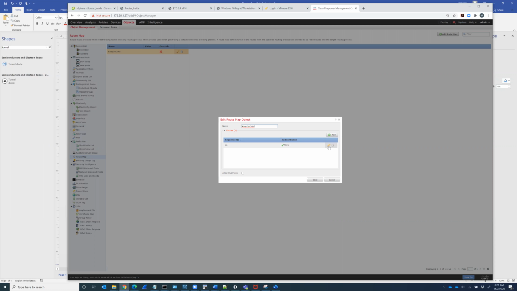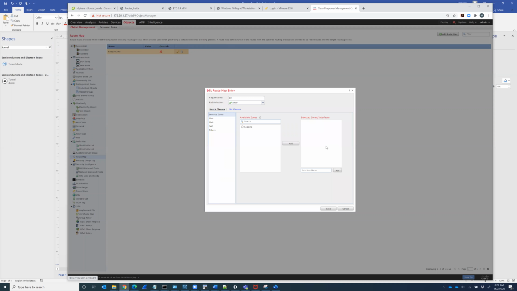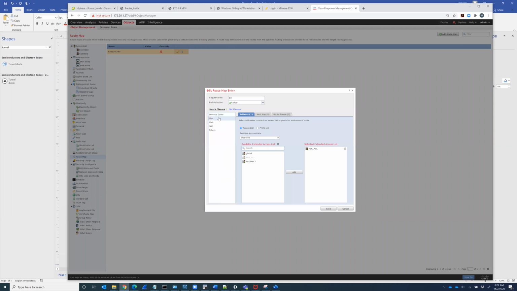In 6.4, there's only so much you can do in route maps before you get to the FlexConfig. These are really meant for redistributing routing protocols, and they're not meant for policy-based routing. So I created my route map called keep on data, and I added a sequence. And my sequence here said match the IP addresses defined in PBR ACL. So far, this is very much like how you configure policy-based routing on a router or on a legacy ASA.